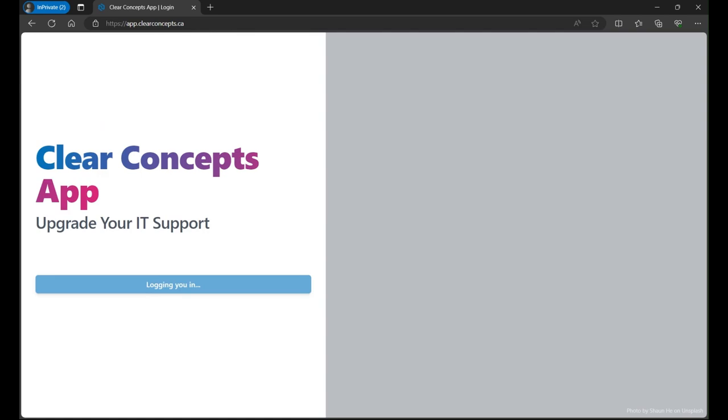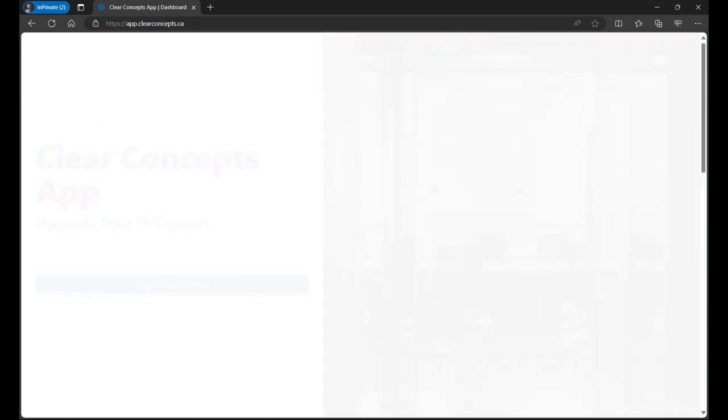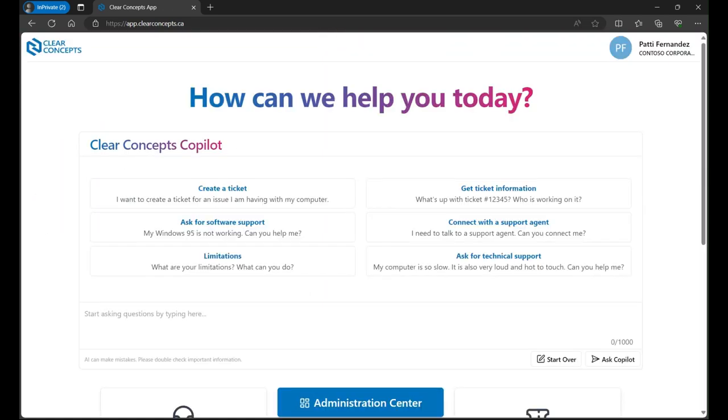If you're currently signed in with your Microsoft 365 work account, you'll be taken right to the app homepage. Now, if not, you will be prompted to sign in using your credentials. And once you do so, you will be taken to the app.